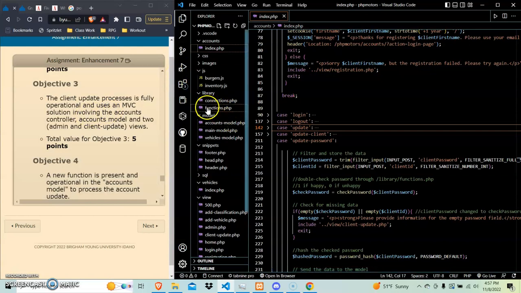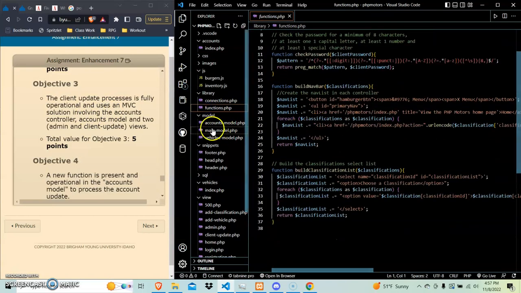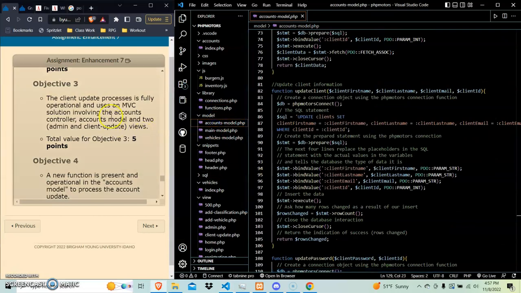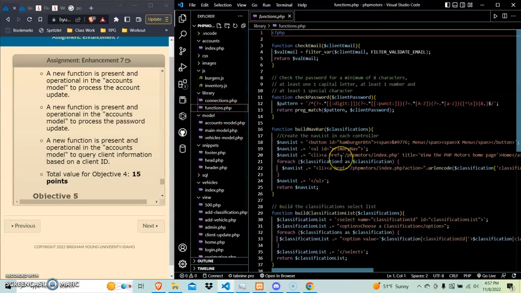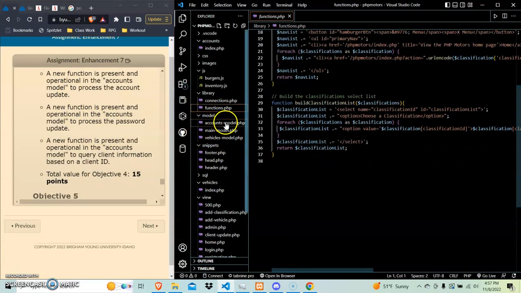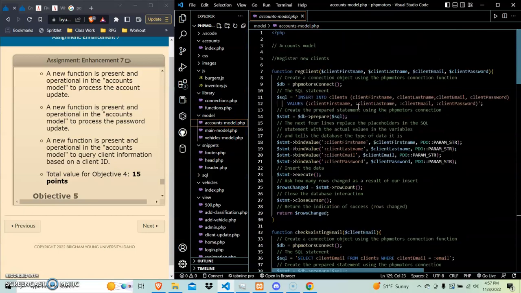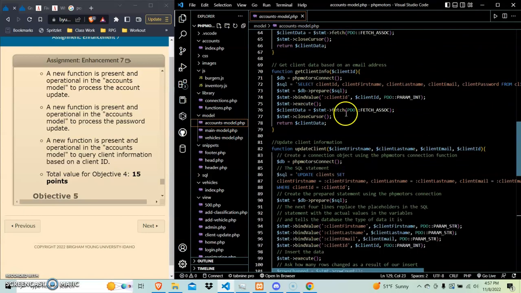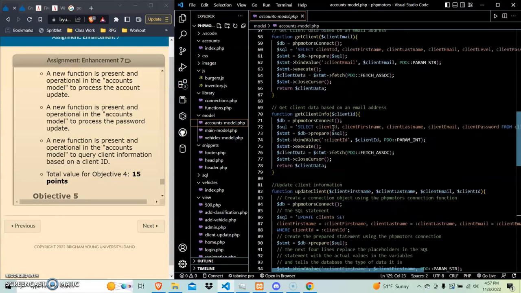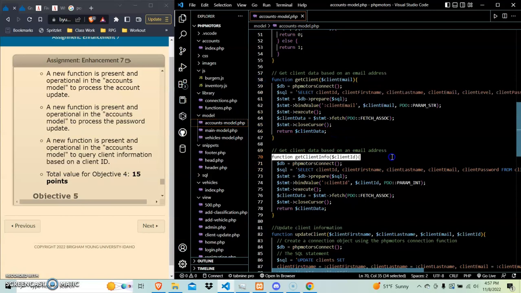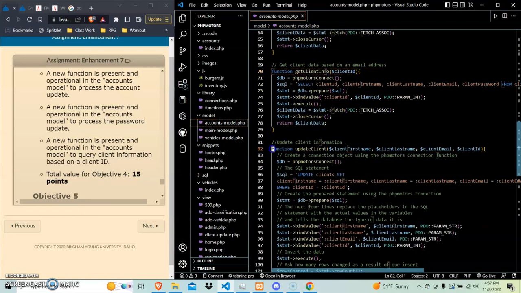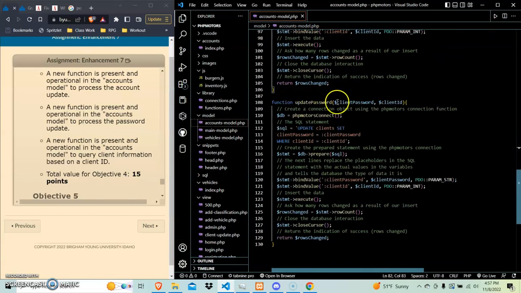As you go through, I'm sure you will check my functions and my models and so on. Yes, new functions here in the account model. Whereas we had get client based on email, we are now getting client info based on the client ID. We have a new function that updates the client by first name, last name, and email. And we have our update password that changes the password.